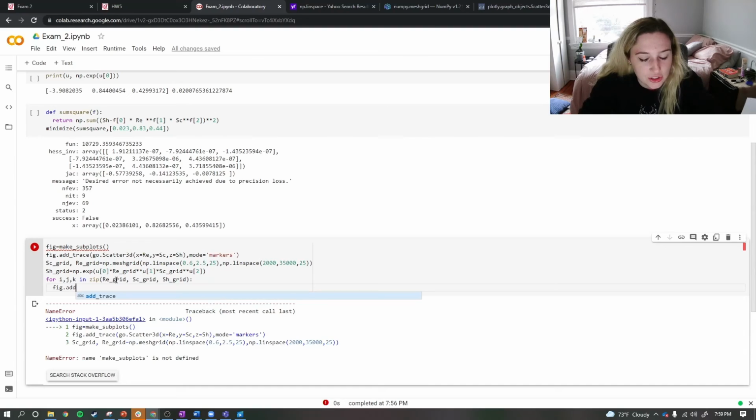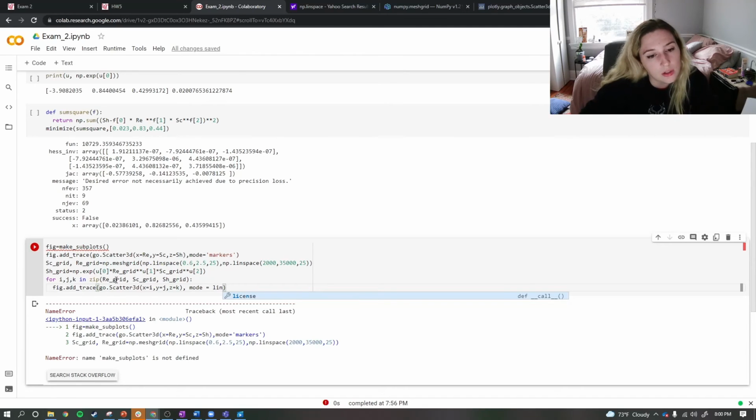We're going to do fig.add_trace because we want to make our lines now. So we're going to do go.Scatter3d, and then define our x, y, and z this time as x equals i, y equals j, and z equals k. And then we can do mode equals lines this time, since these are going to be our lines.